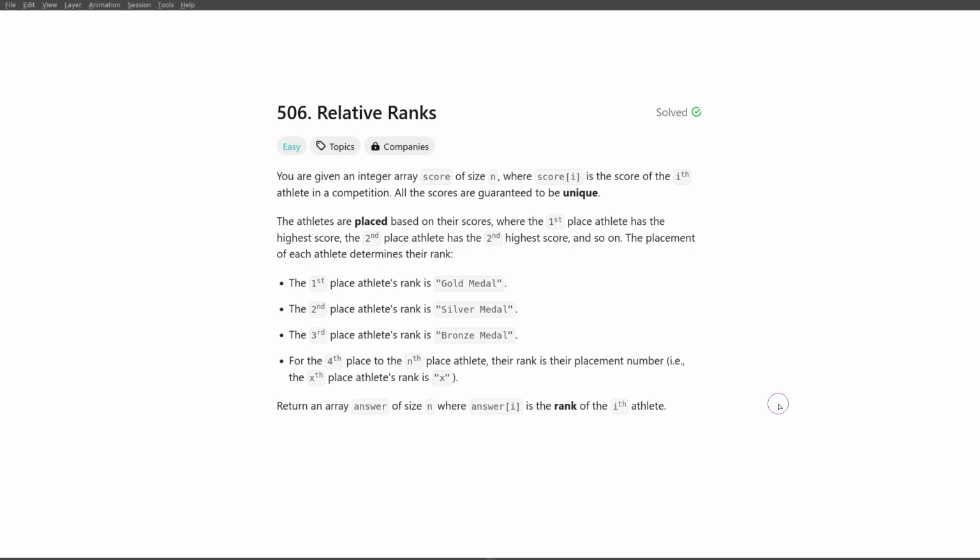Now the winner of the tournament is the person with the highest score, the second place is the next highest score, and so on. So essentially their positions are the same as the sorted order, decreasing by their scores. And you have to return for the ith athlete in the array, so for every athlete, we have to return their position that they took in that tournament.